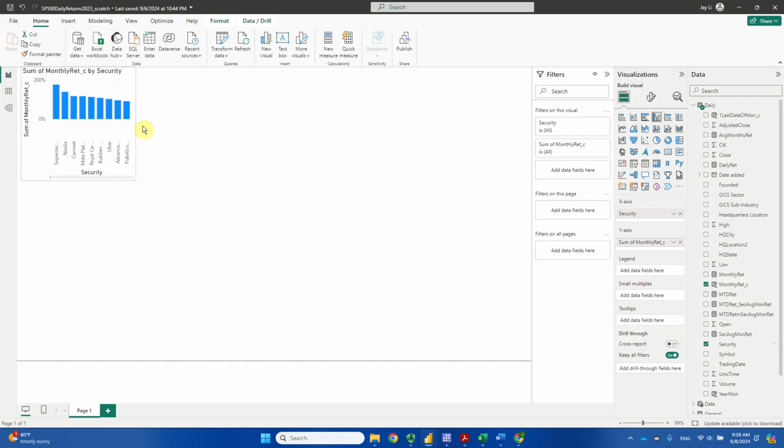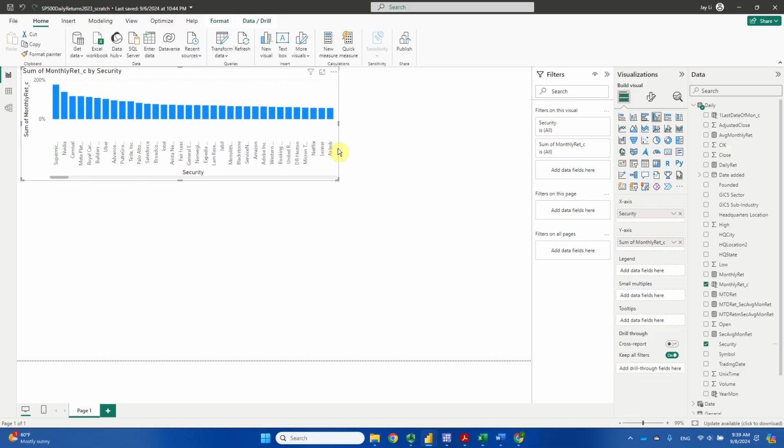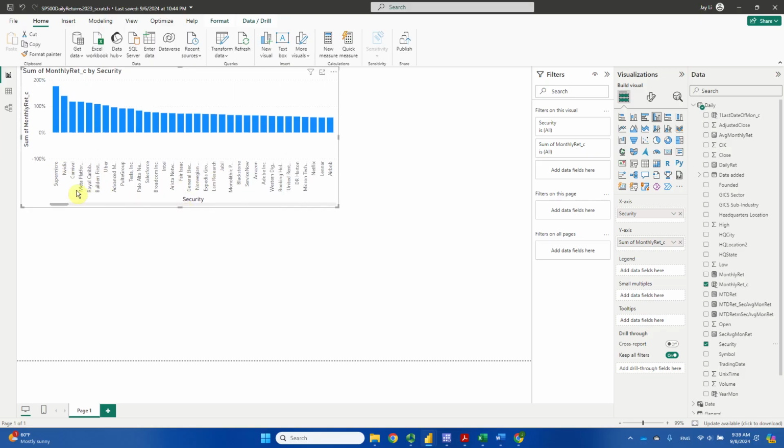So here we have this bar chart. At the bottom, the x-axis, we see different securities, and the height of the bar shows the return of different securities. Because it's hard to read this, you want to read the security names probably horizontally. So you want to probably change the direction of this chart.